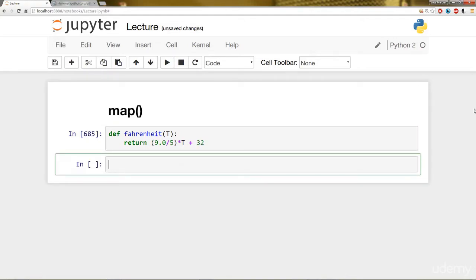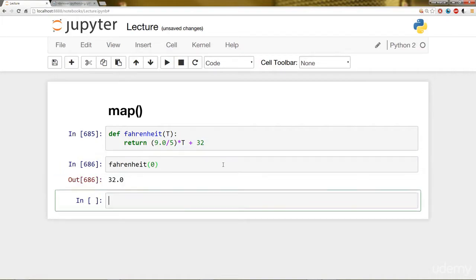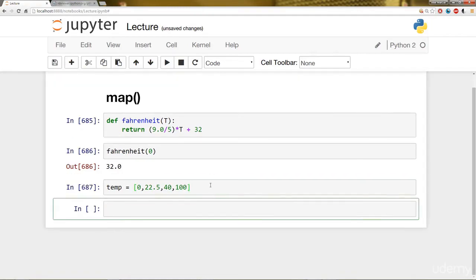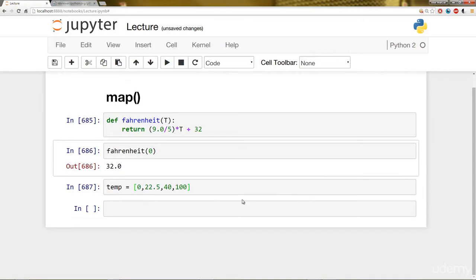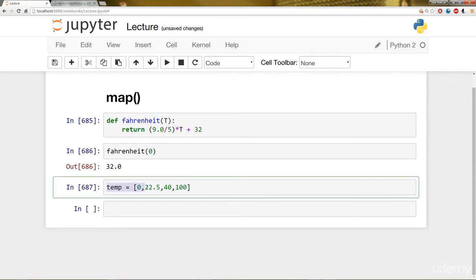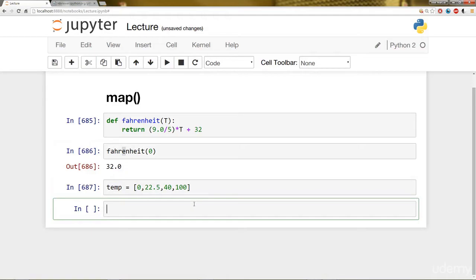So here we have our Fahrenheit function. It takes in the temperature and then returns the temperature in Fahrenheit. To give you an example, Fahrenheit of 0 degrees Celsius is 32 degrees, right? The temperature where water freezes. Okay, so what if I had a list of temperatures in Celsius? So I could say 0, and then let's see, boiling water at 100 degrees Celsius. What if I wanted to apply this function to every element in my temperature list?